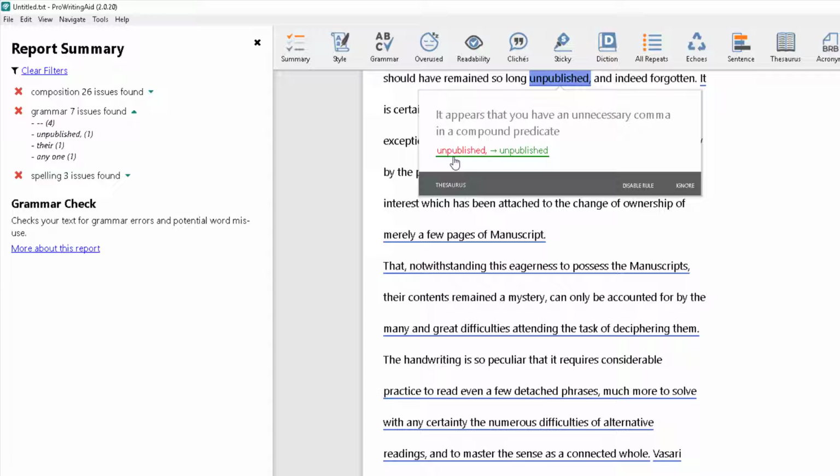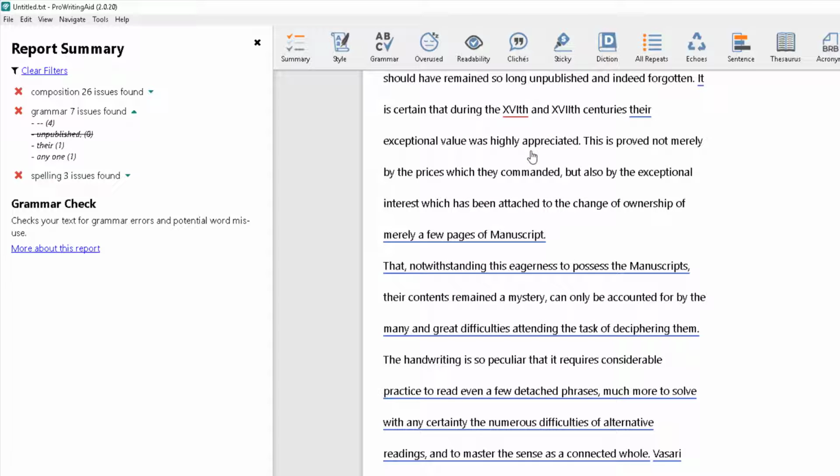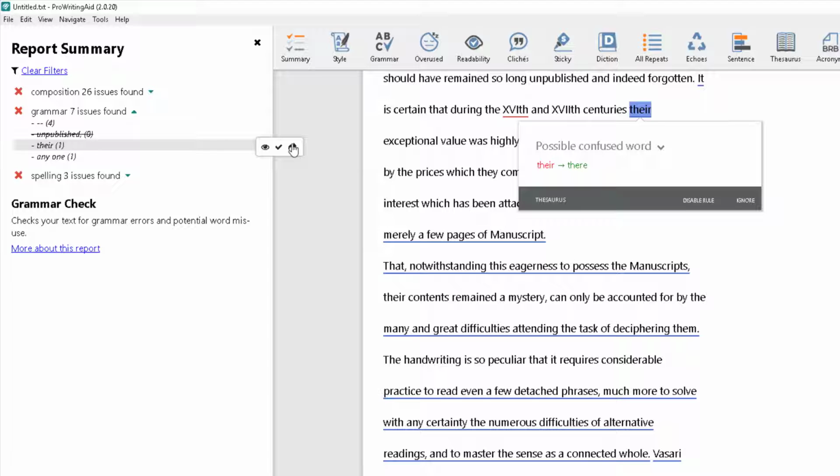And you can see it appears that you have an unnecessary comma and a compound predicate. So I can choose to change that or ignore it, but I'm going to click on it and actually change that, and it's changed it for me. And we've got there, that's normally a homophone issue. I'm going to click the little arrow to bring it up. There's a possible confused word there with there.